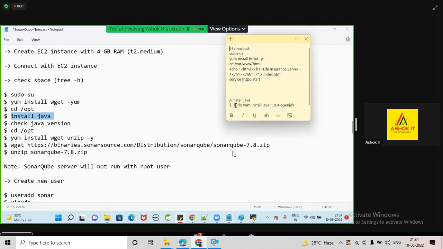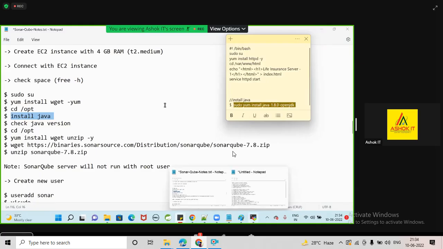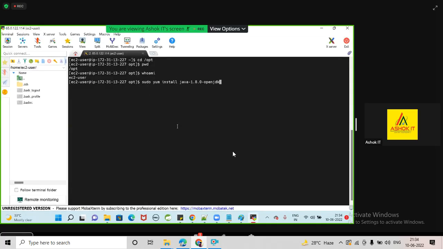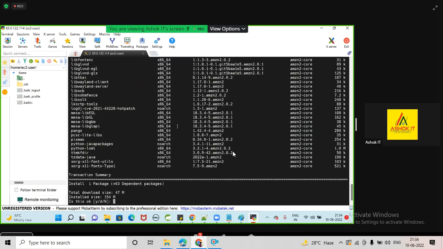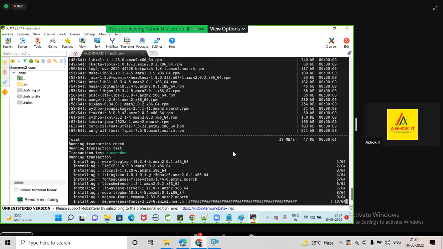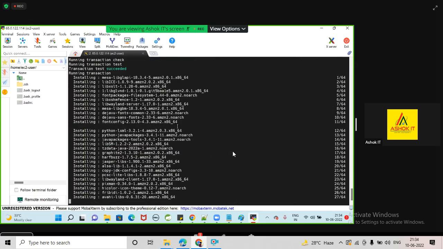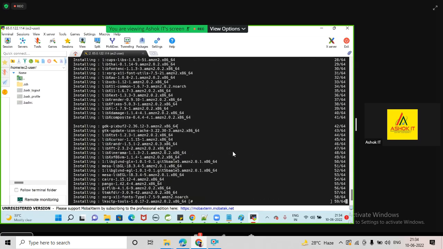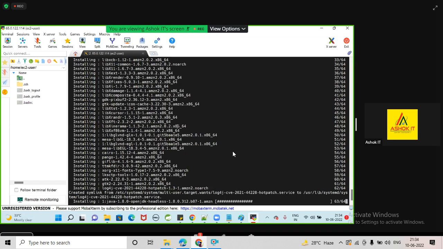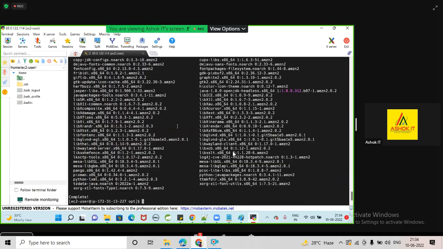I'm going to install Java 1.8 version: sudo yum install java-1.8. Yes, Java 1.8 is installed in my EC2, because Java is a prerequisite to run Sonar. Sonar is a web-based application and it is also developed using Java. That's why I first installed Java.